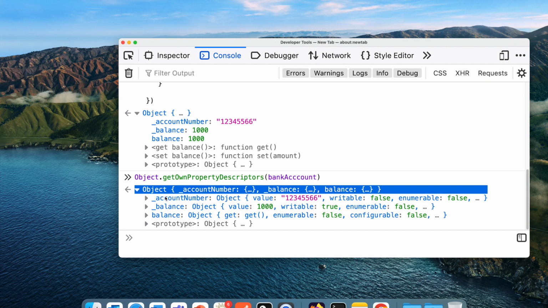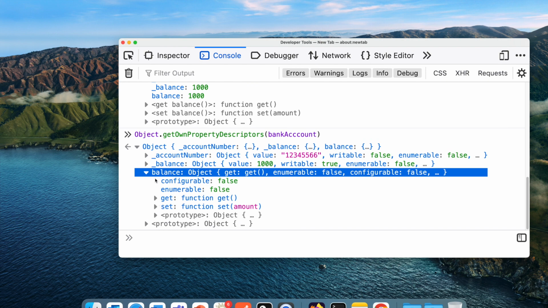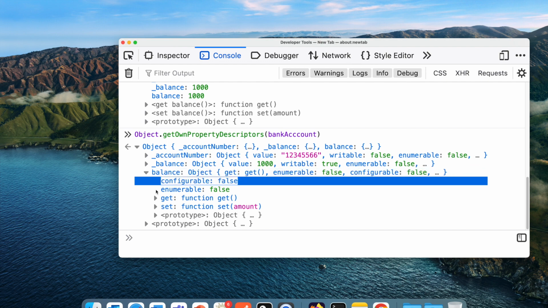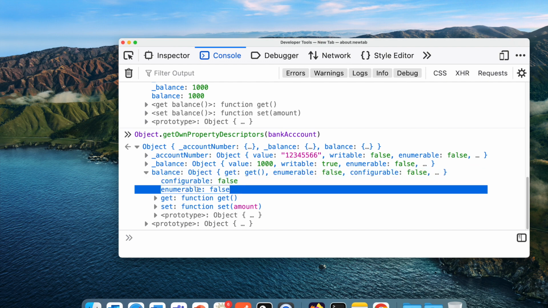All right, so these are the normal two properties, and here we made writable true, that's why its writable is true here. If I open balance, you won't see the writable property here, since in the case of a getter and setter there's no need for writable, so JavaScript removes it. Configurable is false by default. Enumerable was also false, and even if we had not set this, it would have been false by default. And we have the getter method and the setter method which were defined above.